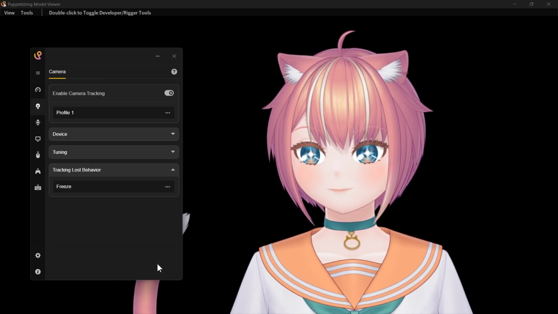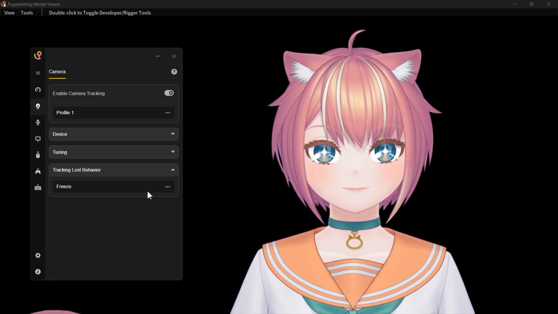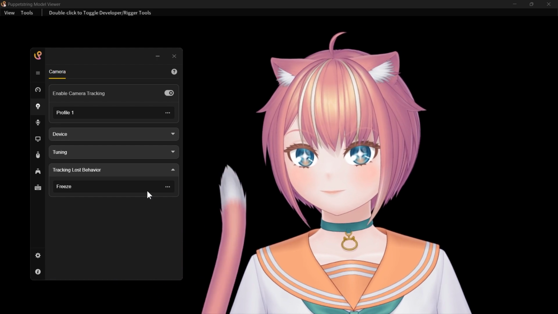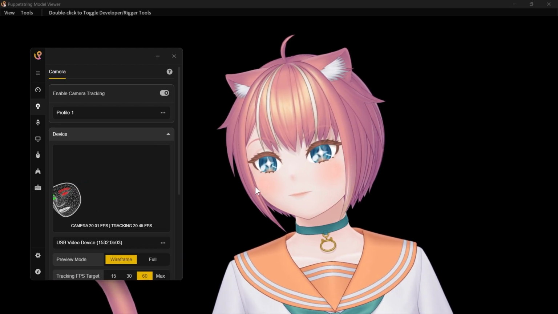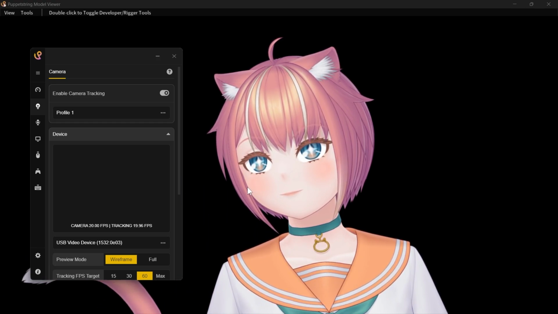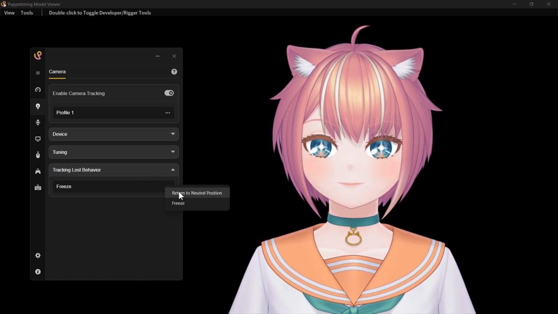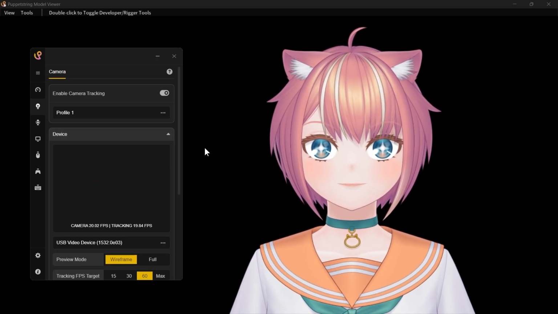Finally, we arrive at the last part of camera tracking configuration, which is tracking lost behavior. Here we can choose what to do when tracking is lost, either freeze or go back to neutral position. Let's try by moving our face outside the frame. We can see that our model is now stuck in a random position based on the last data obtained by the tracker. If we change the behavior to return to normal position and go outside the frame again, the model will now go back to an upright position.